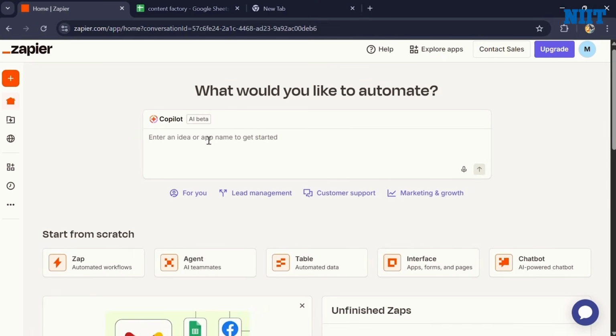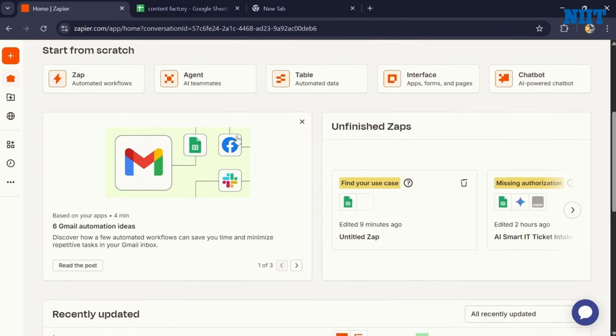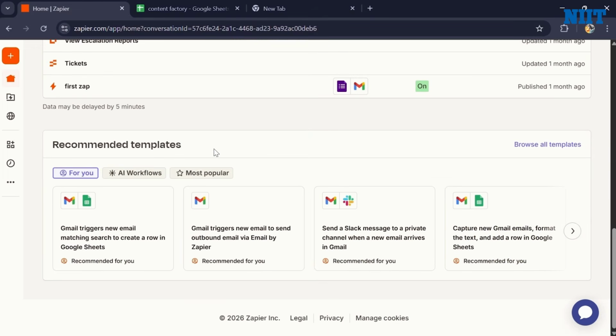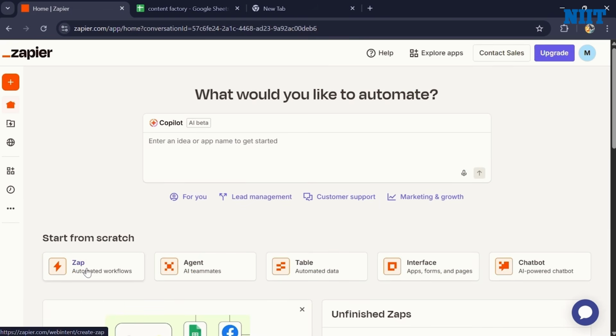So this is the Zapier interface, as you can see. And if you scroll down, you will also find a wide range of ready-made templates that you can use to create automations quickly. But for this video, we are going to build the entire project from scratch. So I will scroll back up and click on the create Zap option.